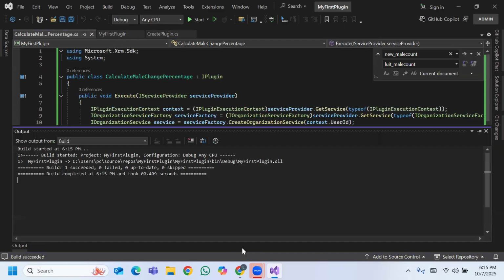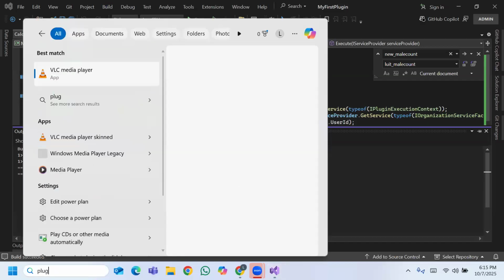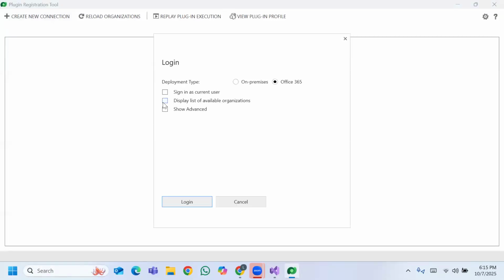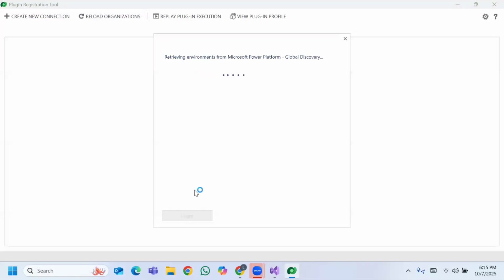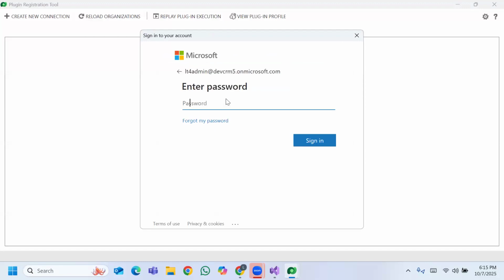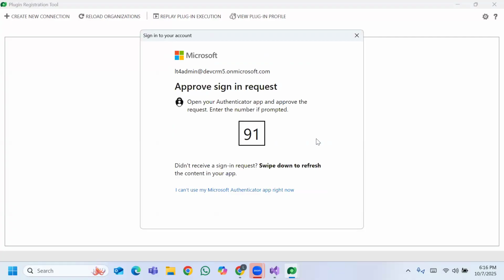So what I need to do, whenever you make any code changes, you have to register the plugin. But this time you are adding a new plugin, right? That time also you have to register. So how do you register it? You need to open the plugin registration tool. We need to sign in to our connection, display list of available organizations. So it will ask for credentials. You have to select your account. You need to give your password. So you will get the authenticator if you configure.